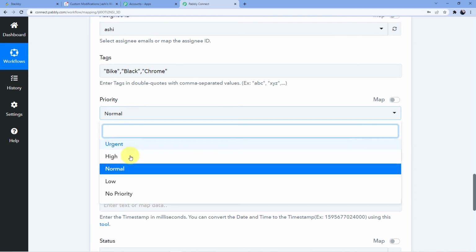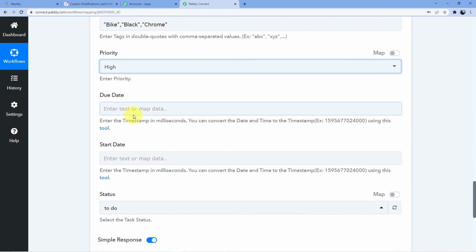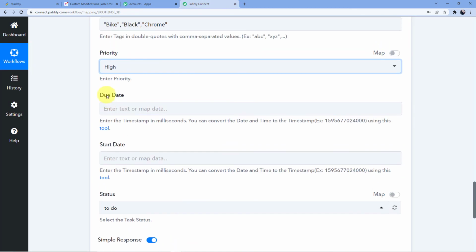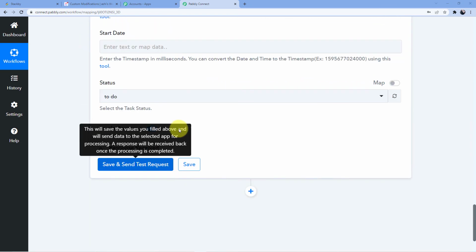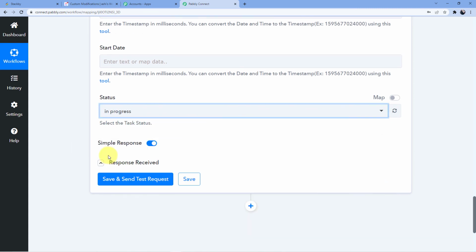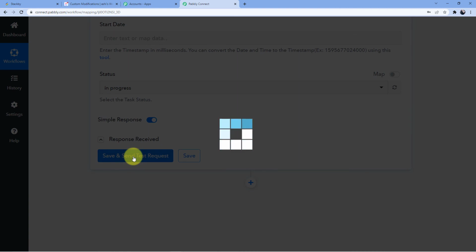Now priority is high because we want to do it as soon as possible, but not urgent. You can use due date and start date, but for that you have to use the fields due date and start date here. Now status. Now what I'm going to do is I'm going to change the status to in progress, and now I will click on save and send test request.